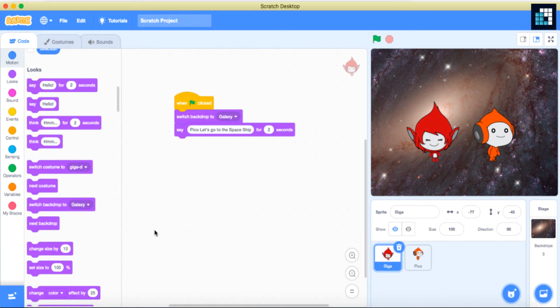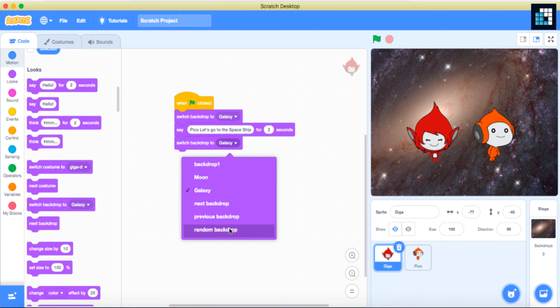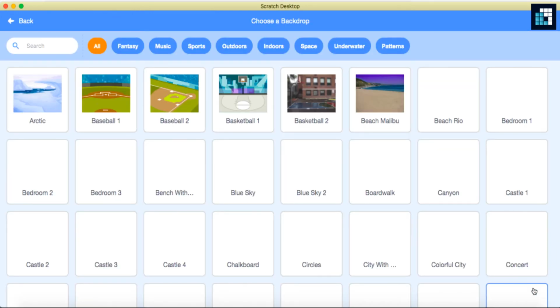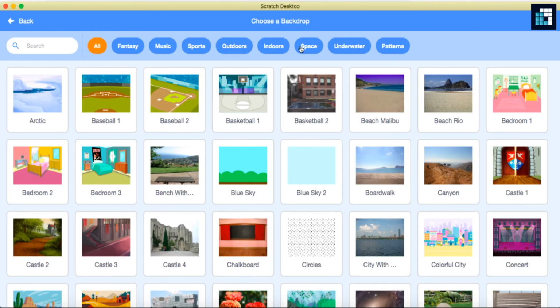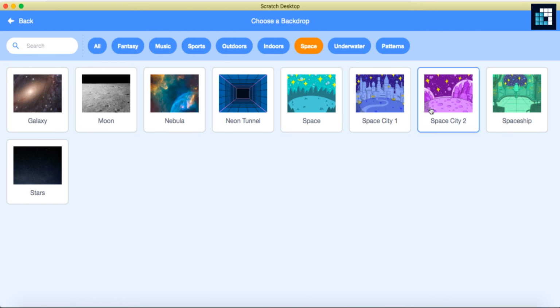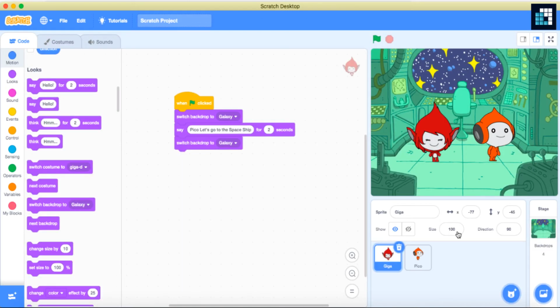Now I change the backdrop to the spaceship. So once again, I will take switch backdrop to spaceship. We are not having a spaceship. This means we need to add one more backdrop. So how can we do this? You can go to the backdrop section, and from here select space and select the spaceship.